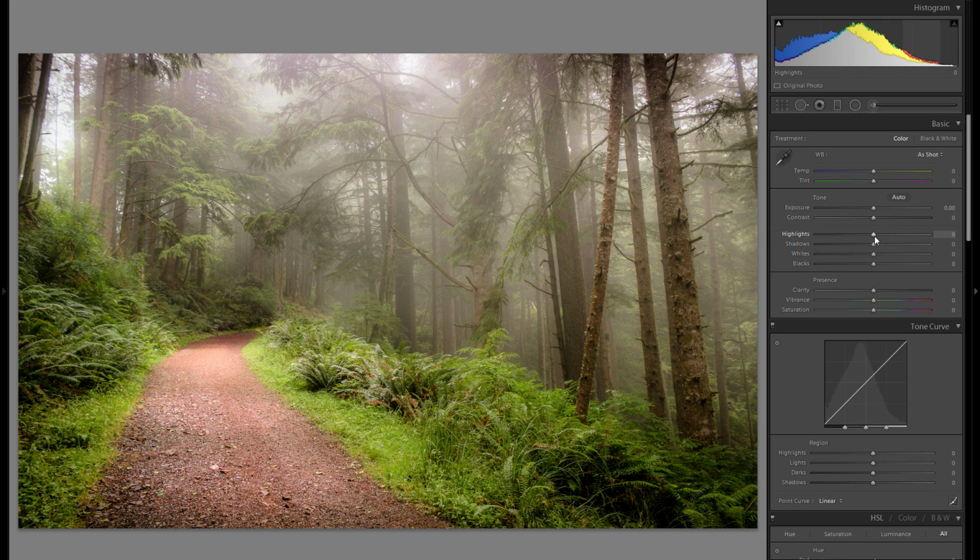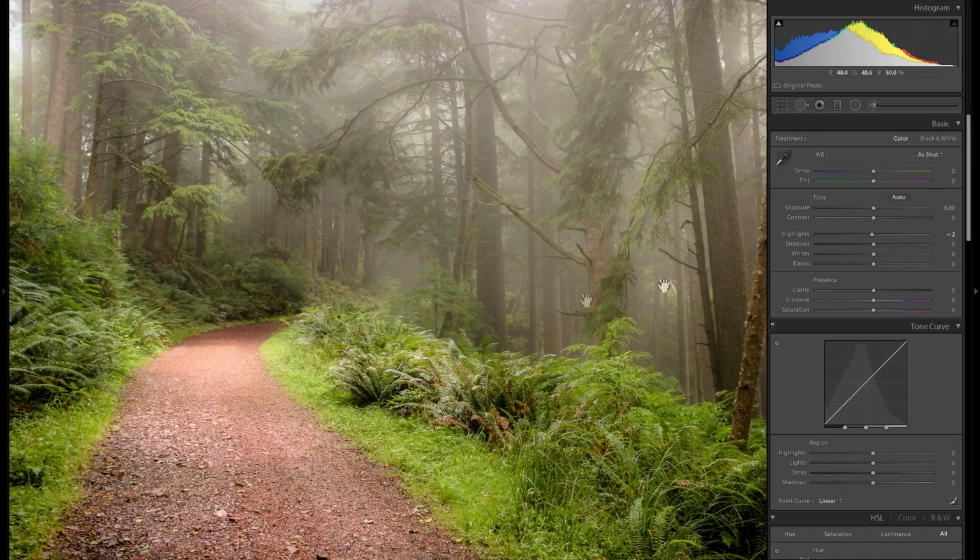But to the editing, I would definitely bring down the highlights no matter what, and especially if you're looking at the path and there's foliage in the foreground, you're gonna see a huge difference from before to after. It really retrieves a lot of the highlight details that would otherwise be almost blown.